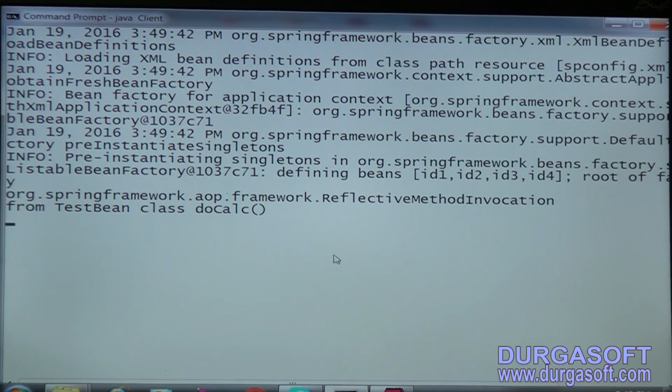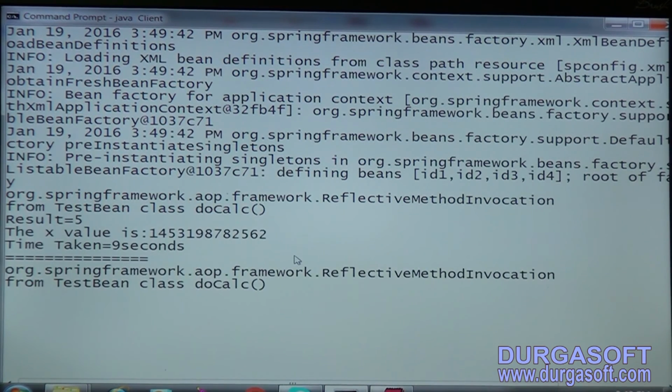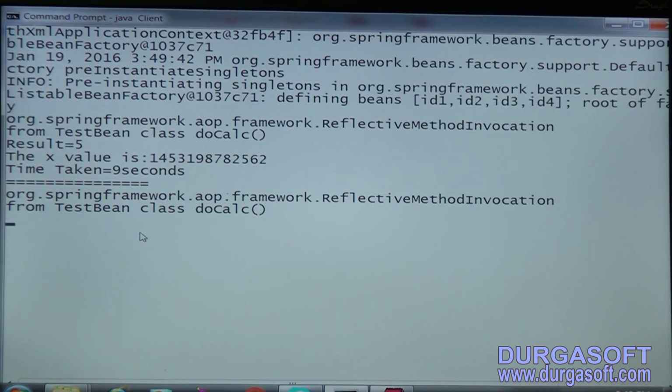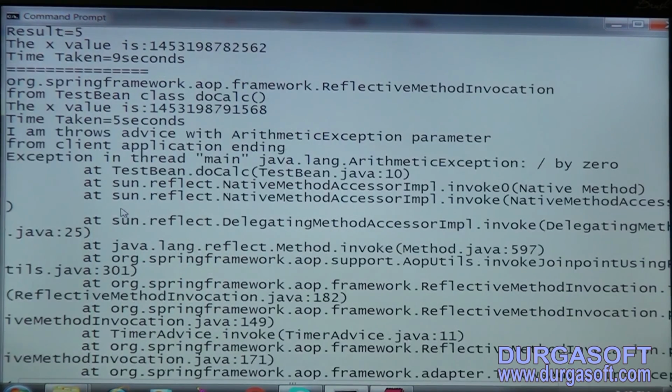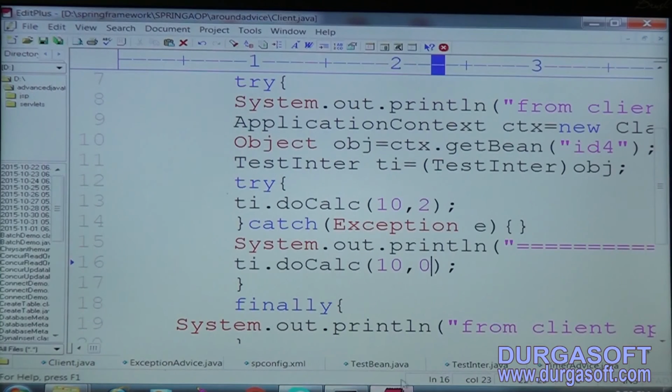Now we'll see, because of the Thread.sleep method, it is going to suspend for some time. Then it is displayed perfectly. But the second method is going to throw an exception. What is that exception? I have the throws advice with ArithmeticException parameter. Why? Because here we are passing wrong values, then automatically that service is going to be executed.